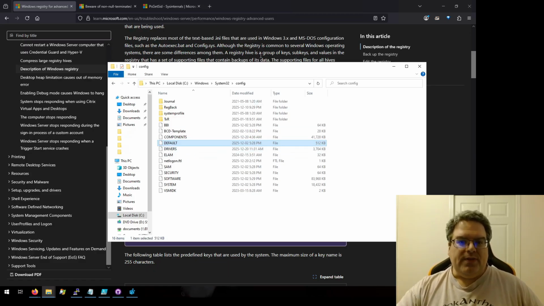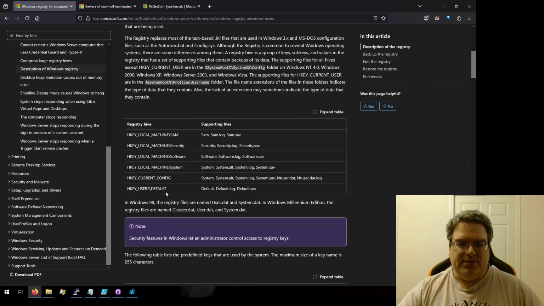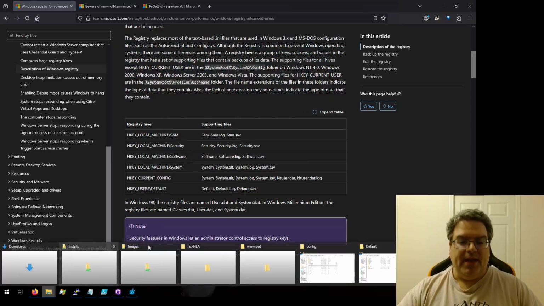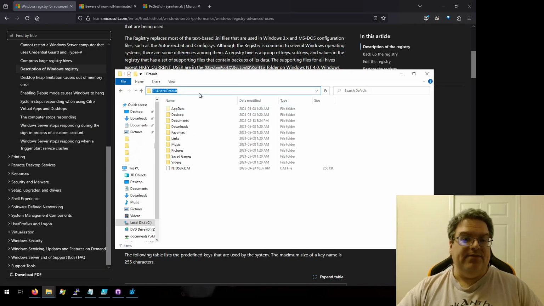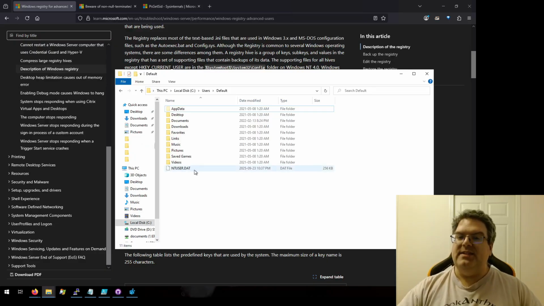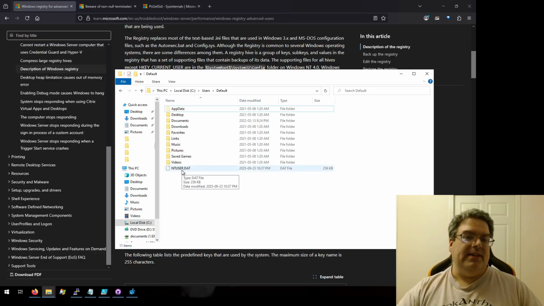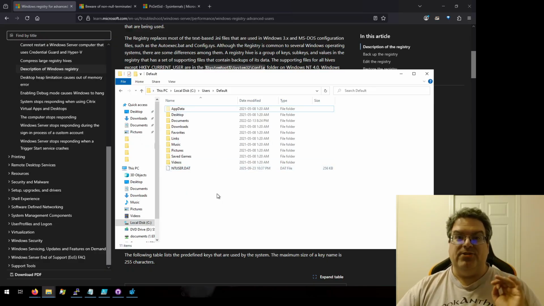But okay, this thing also said that for default, log, default.save. Okay, interesting. But we also saw that HKeyCurrentConfig has NTUSER.DAT, and this would be under profiles username. It turns out if we go and look at the default user, C users default, we can see that there's a default NTUSER.DAT. NTUSER.DAT in the profile folder is the user's registry hive, the one that is specific to the user.